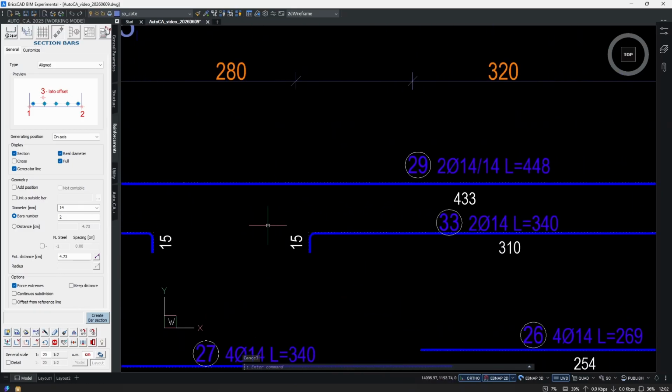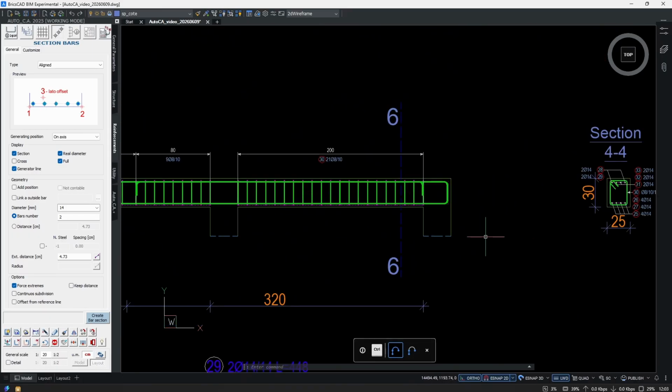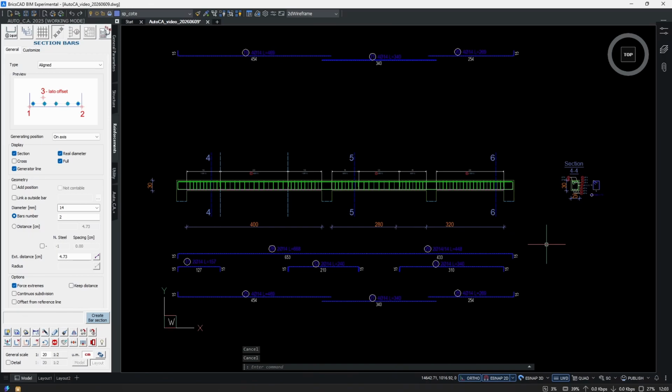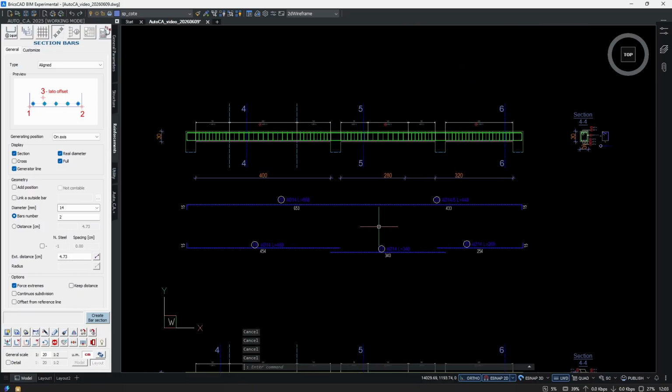31, 32, 33. Okay, so that's how we do this. It's not that hard. You just need to pay attention to the links, to which bar is linked to which distribution. And finally, the last tip for today is grouping.